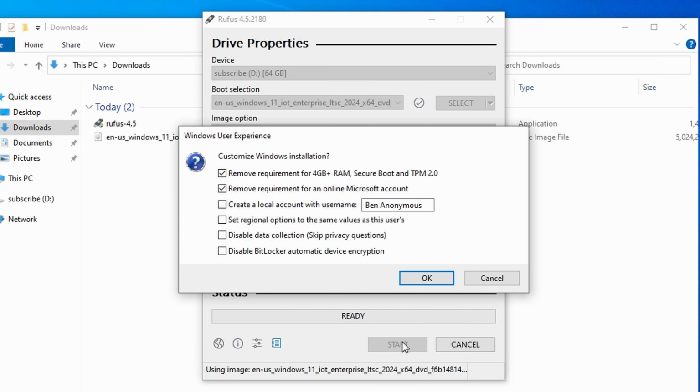On this next window, you can see that we have the first box checked to remove the requirement for 4 GB of RAM, Secure Boot, and TPM 2.0. Now this computer is fully compatible with this, so this doesn't need to be checked, but it literally doesn't matter if it's checked, so you might as well just leave it checked. Who knows, maybe this USB stick's kicking around in a while and you've got to use it on a different computer, one that's not compatible, you won't have to redo it. So whatever, do whatever you want.